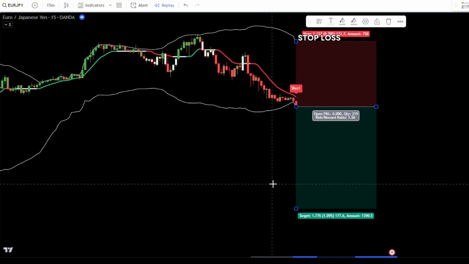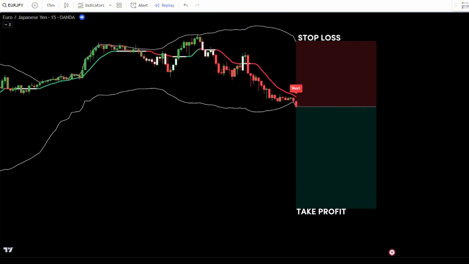Place your stop loss at the upper line. Set your take profit target using a risk-to-reward ratio of 1 to 1.5.